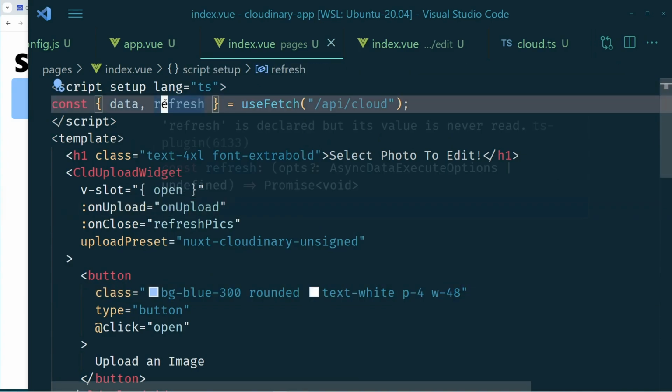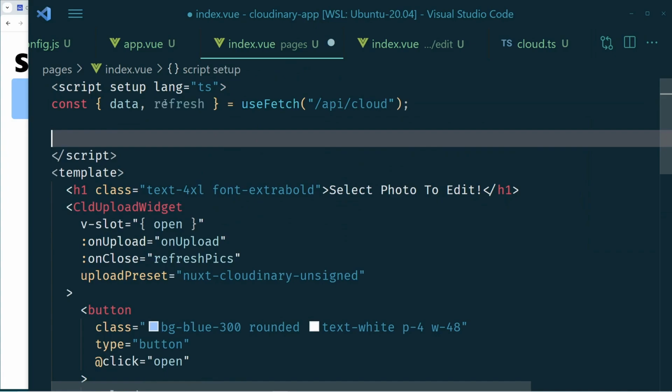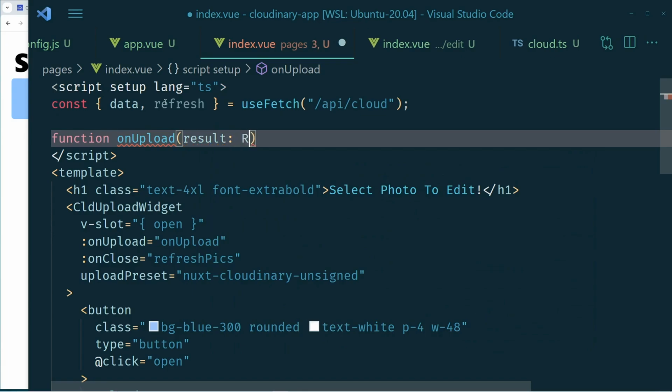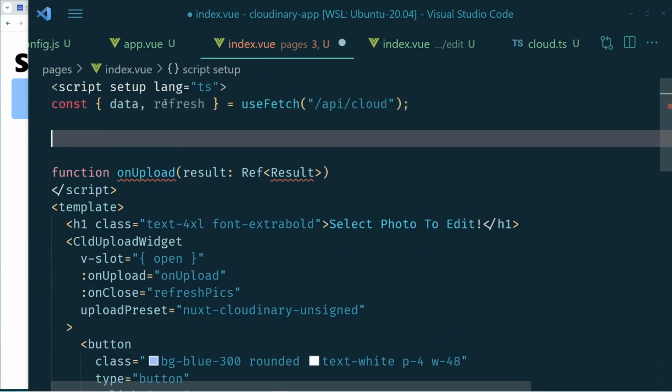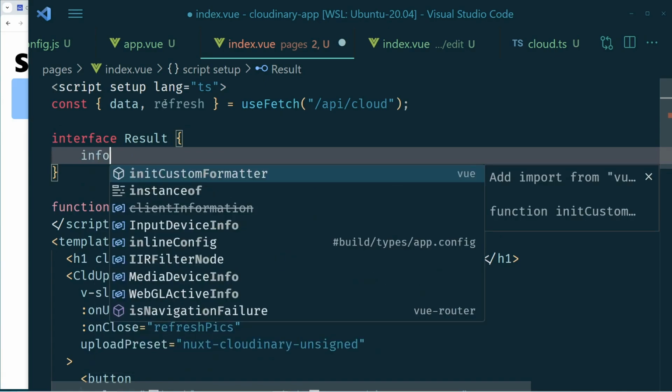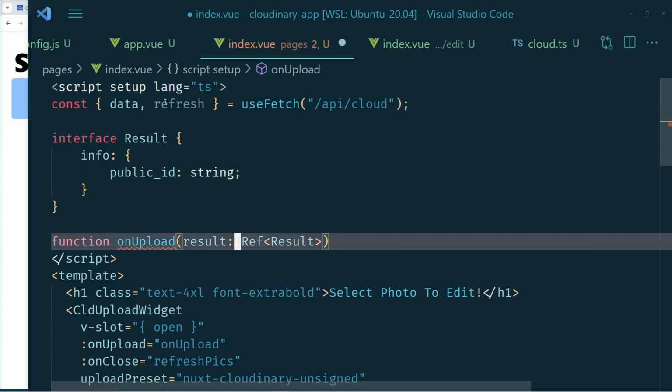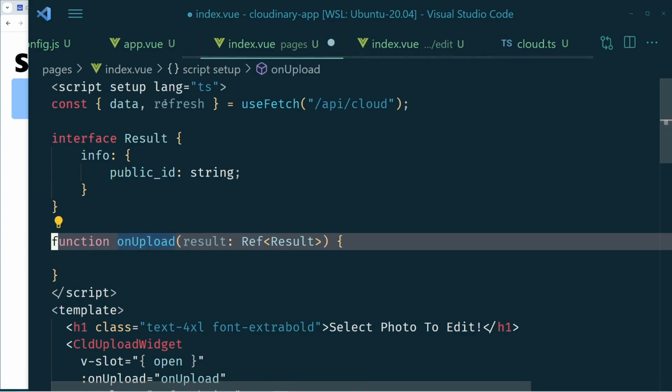So if we come back here, first let's add that new on upload. I'm going to create the on upload here, and it's going to be result of ref type result, and we'll add this new result. So I'm going to create this interface. It's going to be type info here, and this will be public ID string. This is kind of similar to the one that we created earlier, but I'll just add it in here too. We could probably refactor this and share it, but this is fine for now.